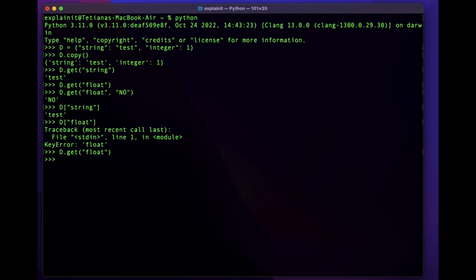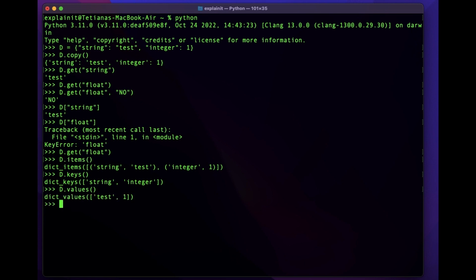The next one is items. It will return you a set-like object with all of the items in our dictionary. So for example, in the result, we will get all of the items here. Also, we have keys. In the result, we will get a set-like object just like this one, but just with the keys. So you see here just a string and integer, no values. And of course, you could guess that there is a method called values where you would get just values.